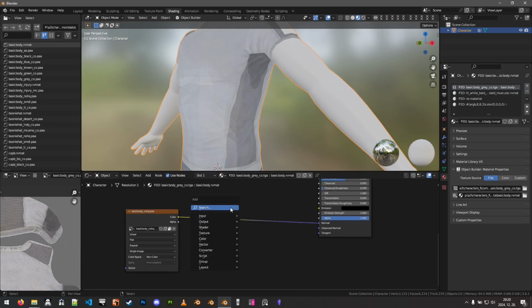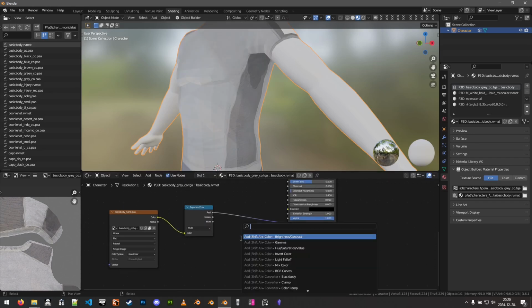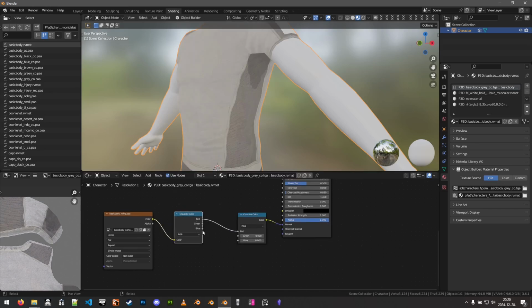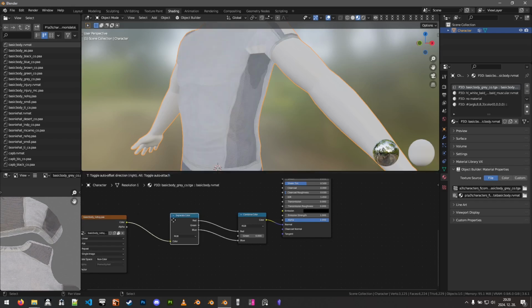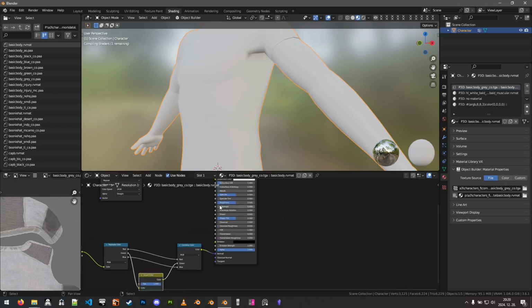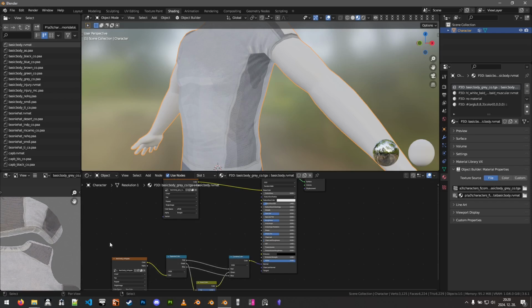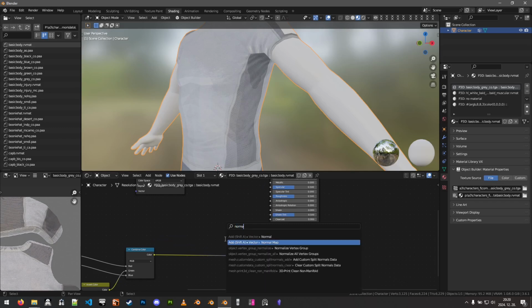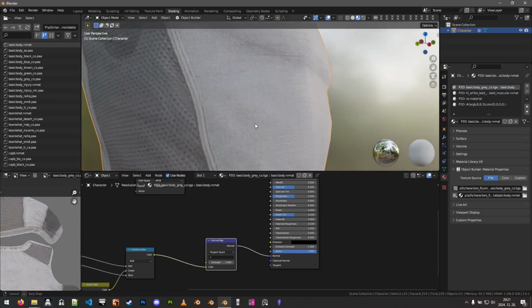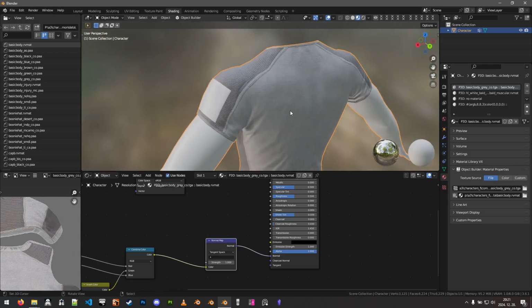So let's quickly fix this with a separate color, and then again a combine color, and then plug these two together, and then in the green let's add an invert node. And finally, just to get it to show correctly, we'll also need a normal map node. And this way finally we have a proper normal map imported from PAA directly into Blender.